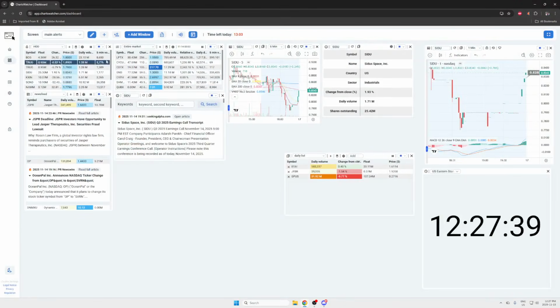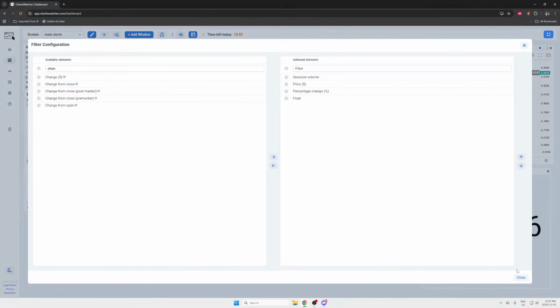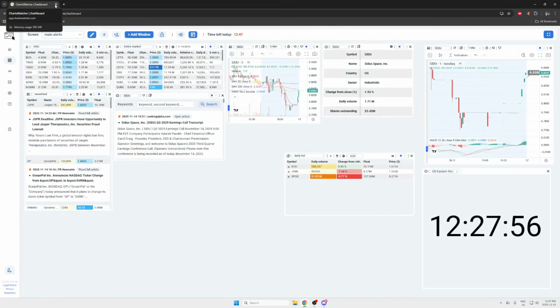So again, as soon as this is nearing 0, you're going to want to click settings and then click select filter, and as this timer runs out, the moment you see 0000 is when you can back out, and you'll be allowed to use the dashboard for the rest of the day, as long as you don't refresh or close the page.